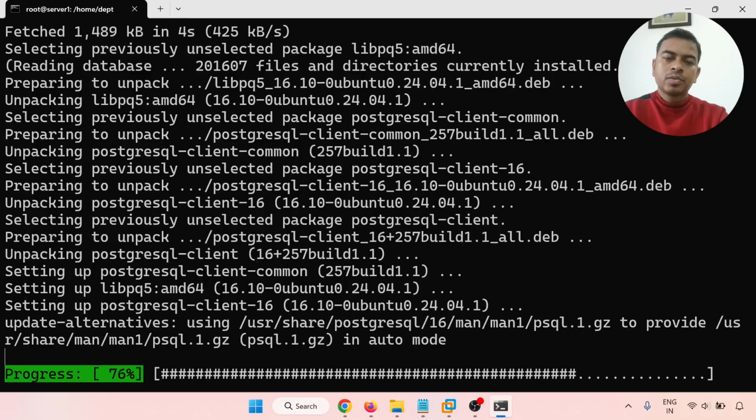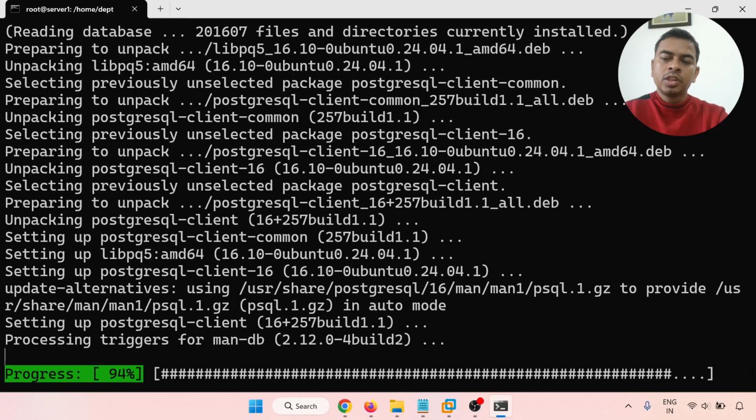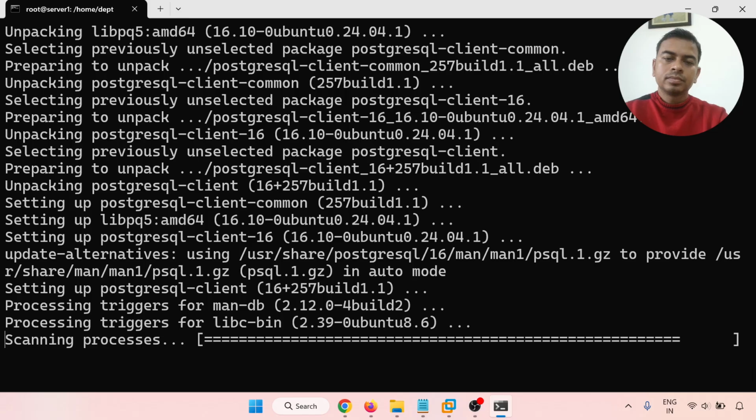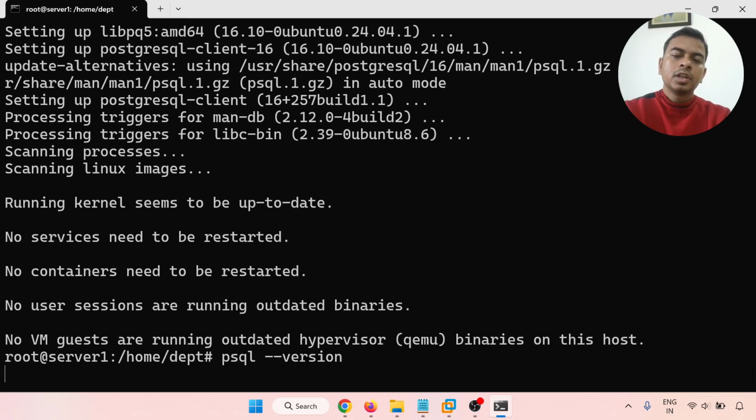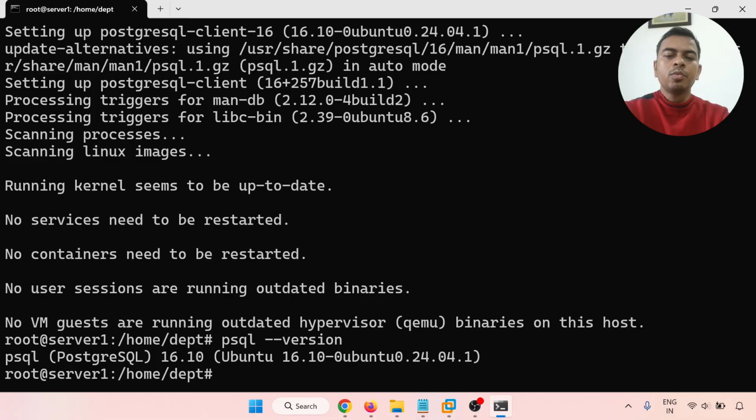So PostgreSQL client 16 is going to be installed there. Done. Now psql, let me check. So this is 16.10. We have installed it on Ubuntu 24.04 LTS. Now let me log into my database.